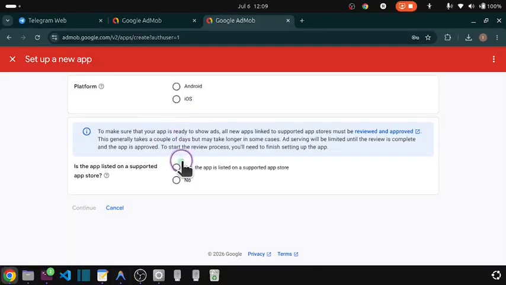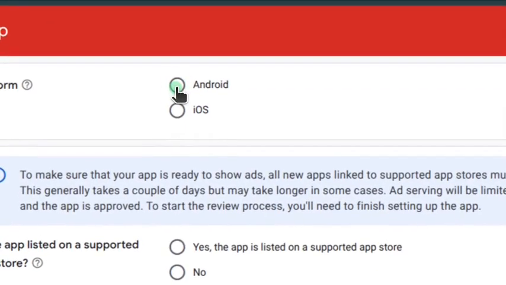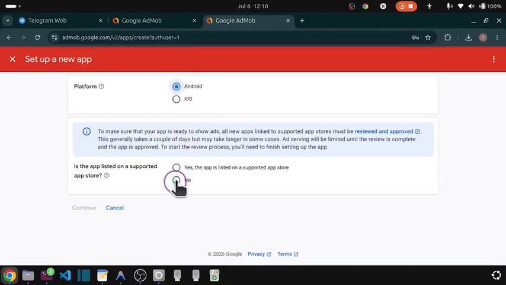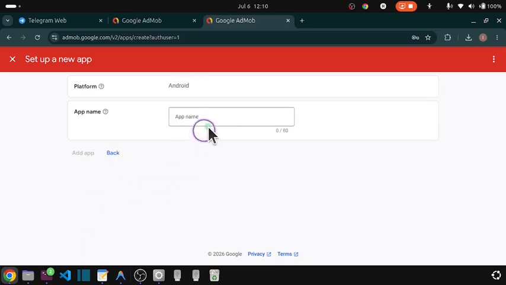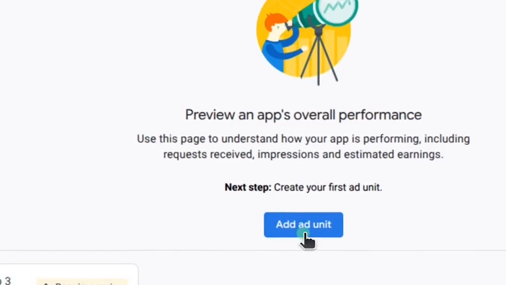Click on no, the app is not already on Google Play Store, or if you are creating an iOS app, click on this, or Android app. So in this case, we are creating an Android app. If the app is already published on Google Play Store, click on this. If it is not, click on no. Now go ahead and click on continue. Then name it. So you click on add. You click on done. Click on add units.